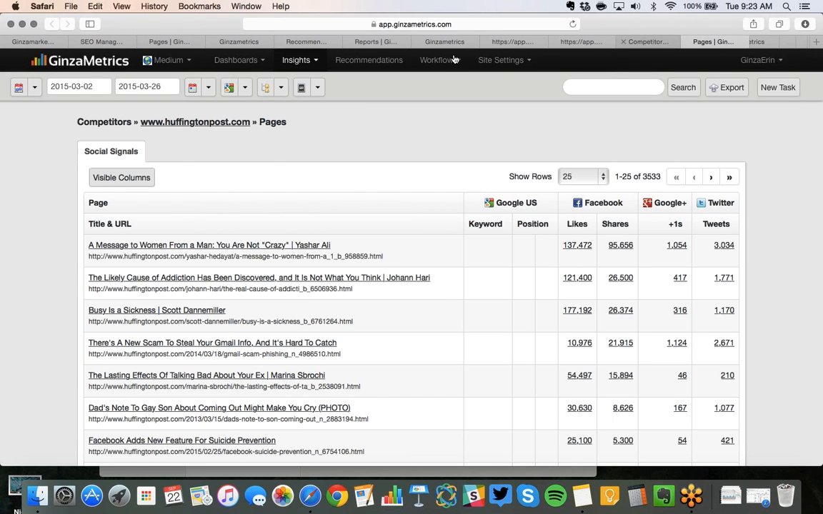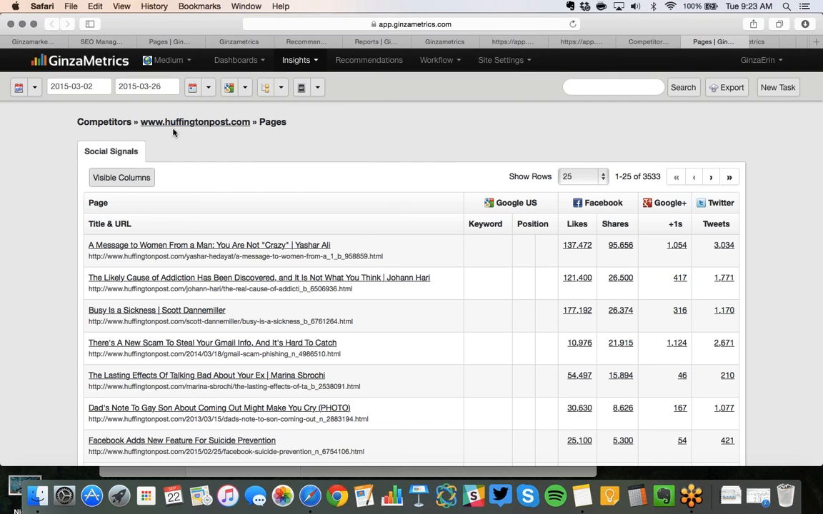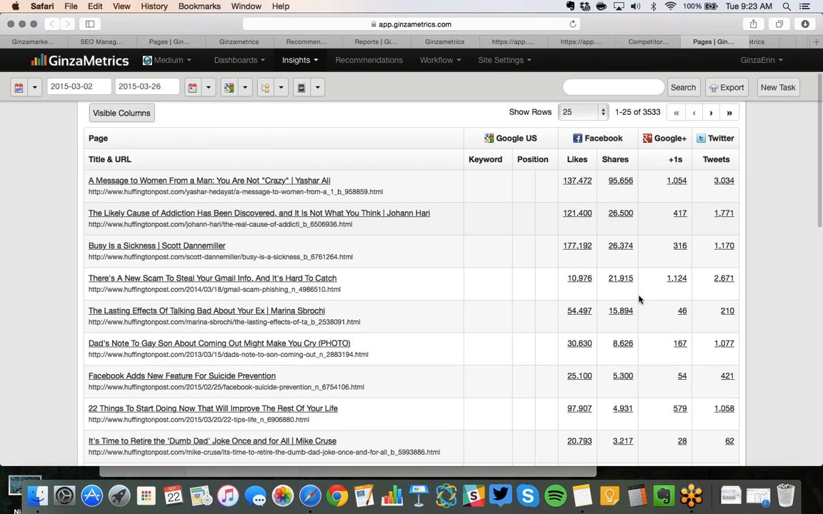Once you select a competitor, by going to Insights and going to Competitors, choosing a competitor will also show you all of their information, including an indexing of all of their pages, any ranking, keyword, and position information. Again, we're in a demo account, so keep that in mind, as well as information about their social shares and tweets for all of their content.